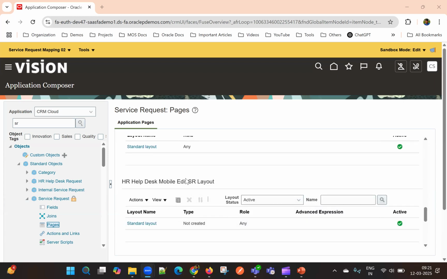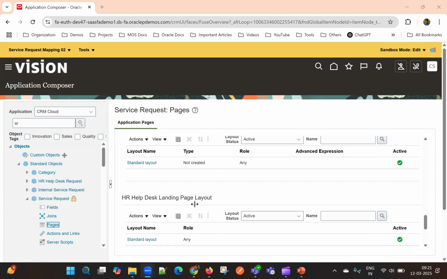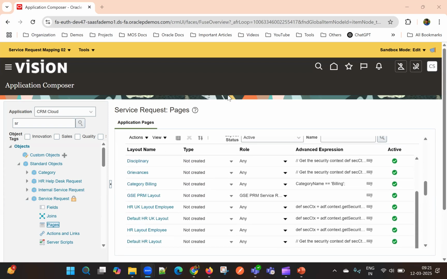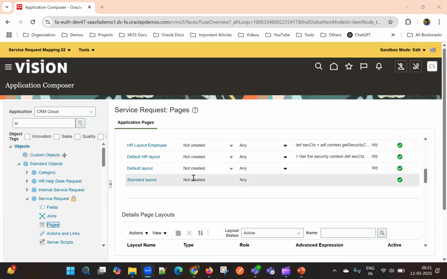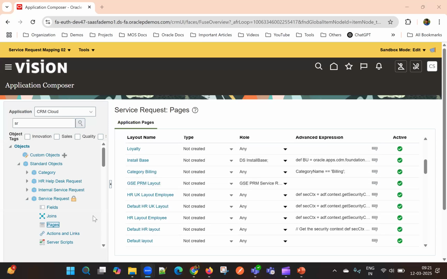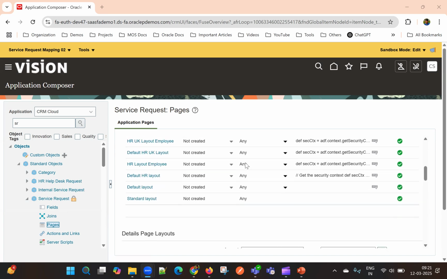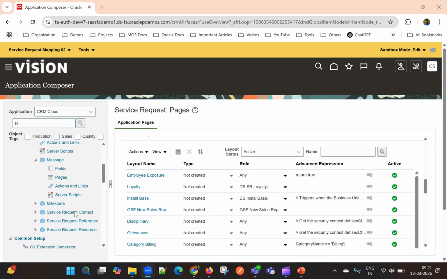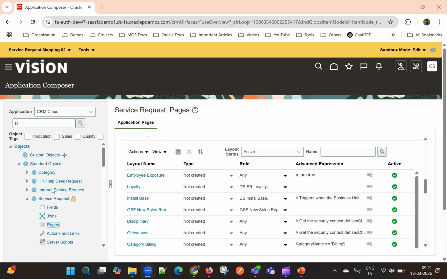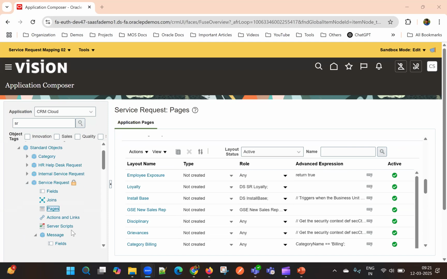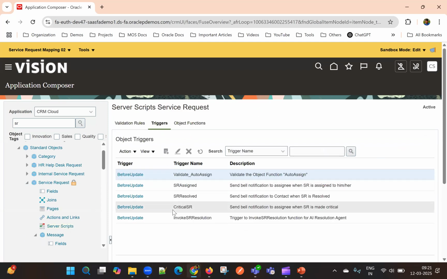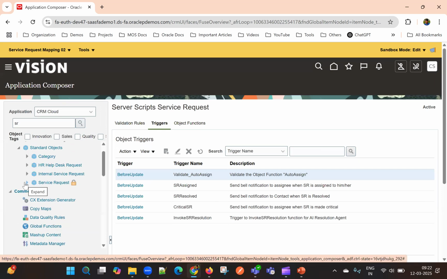Then we have some pages related to HR help desk also. Mostly the service request object will be used, and there will be one type field which will differentiate the service request type. Based on that, these layouts will apply, and the rest is all common. We can write Groovy scripts, etc., using server scripts here, and for any customizations we will use the same approach. The Groovy scripts and syntaxes are the same as Sales Cloud. Only the objects will be different here.